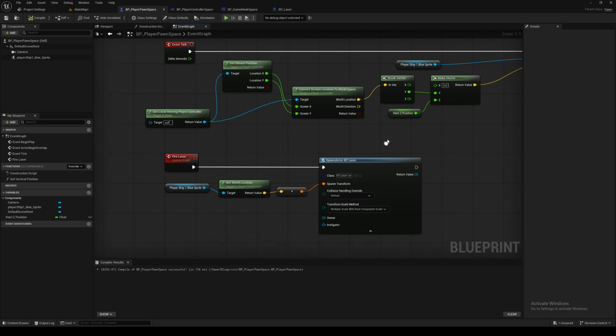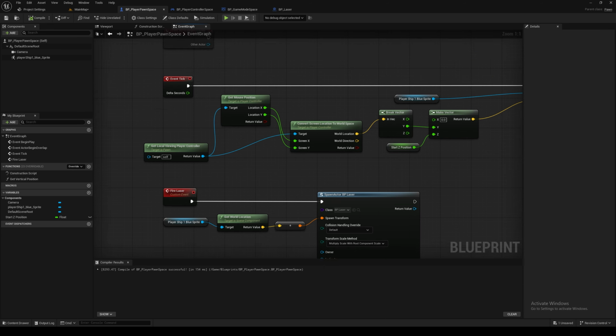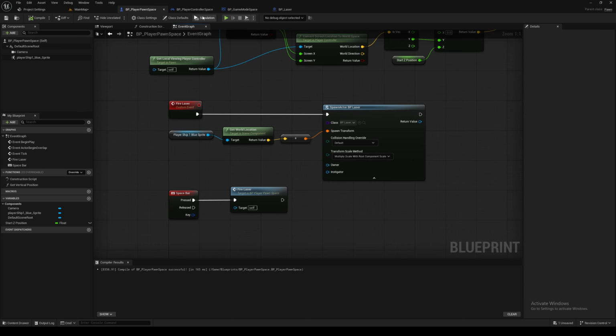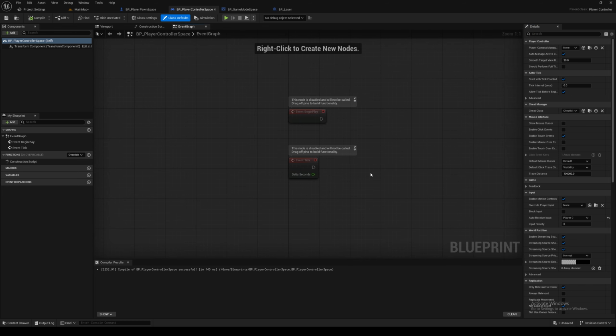Now, here's the thing. We have this event that we just made to spawn lasers, but we don't actually have a way to call it. We're not using it. We've just defined it. So we have to go to our player controller that we made, because remember, the player controller is what's actually getting the input, and the pawn is being possessed by the controller. So let's go to the event graph here.